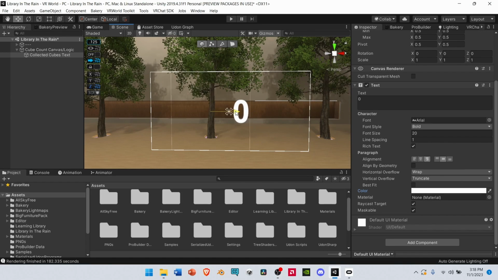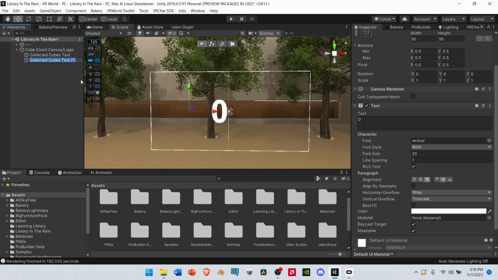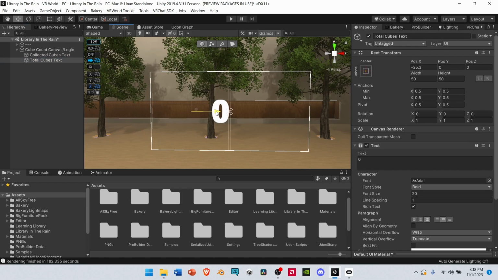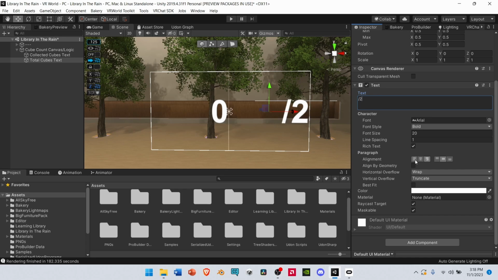Grab the canvas and drag it over to where it takes up the left part of the main canvas. Then, select it and duplicate the text canvas. Rename the duplicate to Total Cubes Text. Drag that canvas to where it occupies the right side of the main canvas. Then, under text, type in /2, because we're only going to be making 2 pick-upable cubes. Under alignment, change it to far left. And now we've completed our cube counter.